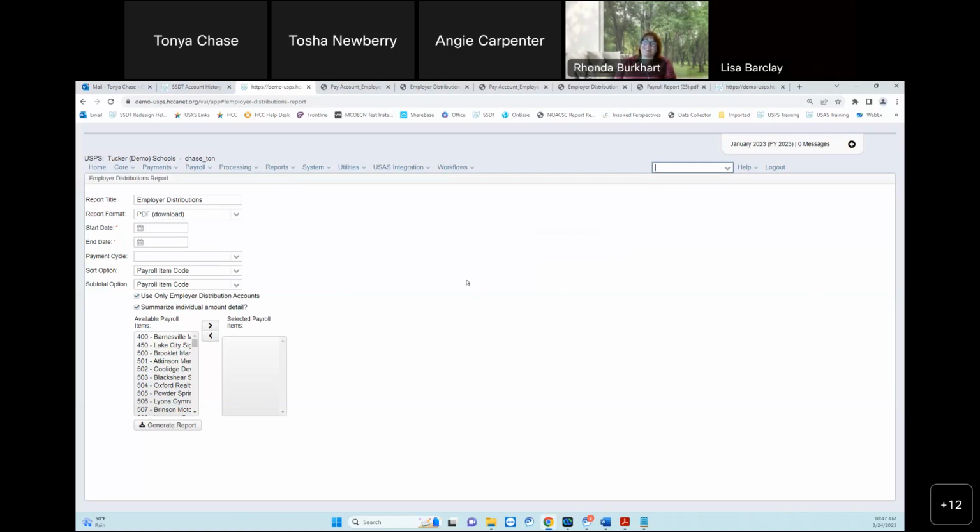Okay, all right. If you would like either of those reports loaded, just let one of us know or put in a ticket and we'll load it for you, even if it's just to have there for the future, just in case. There's a lot of nuances with employer distribution, because you can uncheck this box, you can check this box, and it's so unique to every single district that it's hard to do a broad overview and answer everybody's questions.